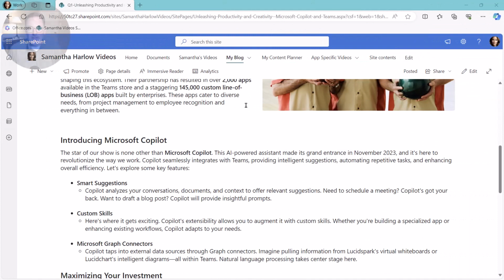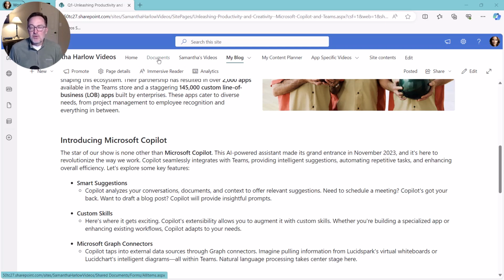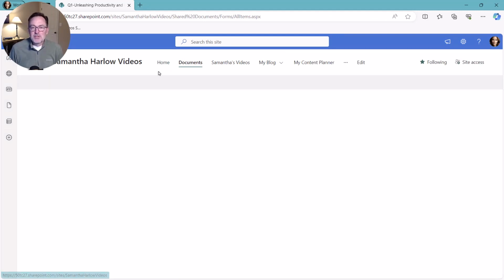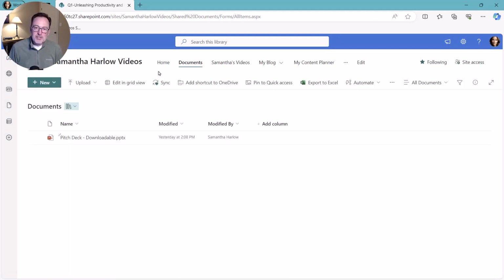The next area I want to show you is the documents area of SharePoint. Again, every SharePoint site that you create, this is a communications site that I'm using here in SharePoint Online. Every SharePoint site has a documents library, but the way that I use this is to place content in here that I want to be downloadable.